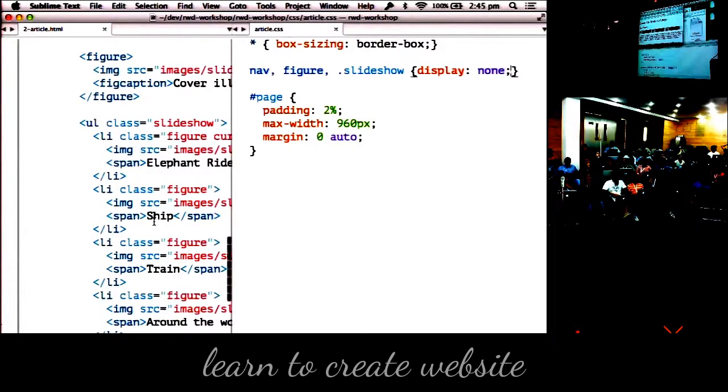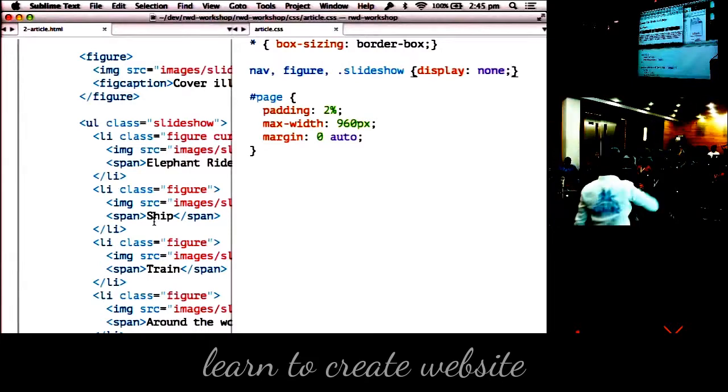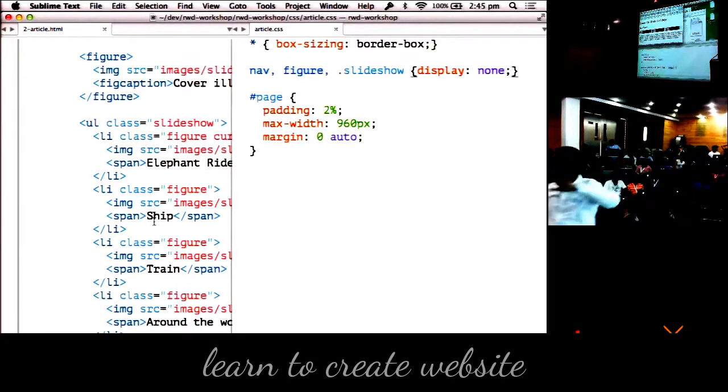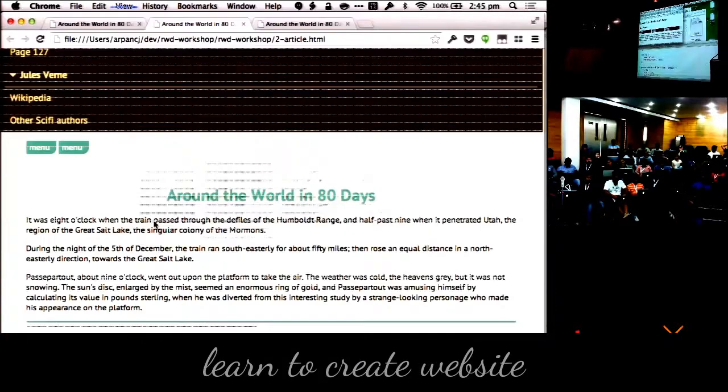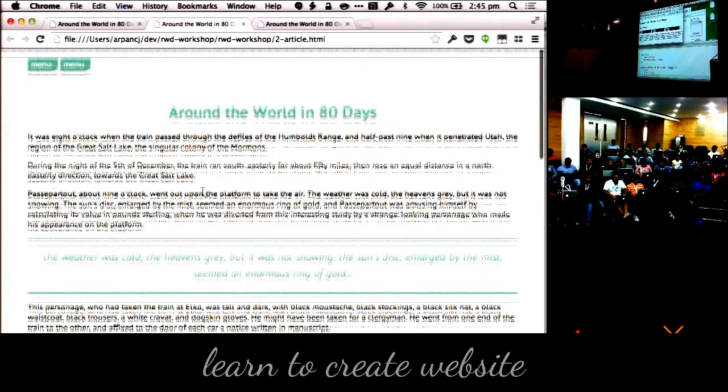All right. So we are just hiding the elements that we are not working on now. Normally you don't want to use display none unless you don't want it to be visible at all. But just temporarily, we don't want those in the way. We are just going to look at the article. So this is what we have.